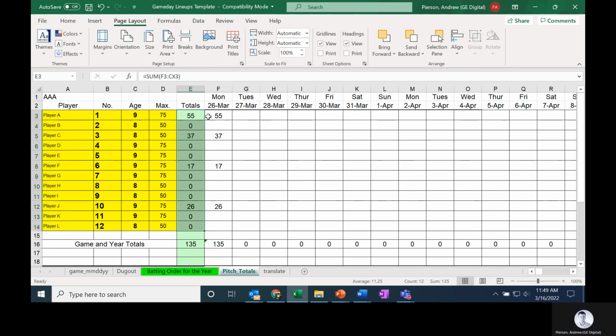And so if this guy keeps throwing a lot of pitches, this total is going to get disproportionate to the other pitchers, and it should raise a red flag for you that that player is maybe pitching too much. Remember, you want to save these arms, keep them healthy throughout the season. So just try to make sure that these numbers aren't getting too high for any particular pitcher.